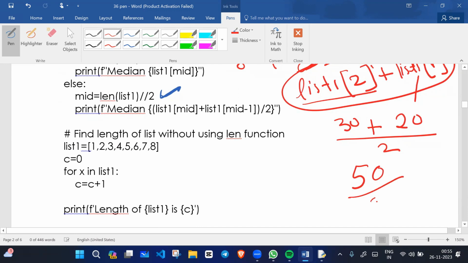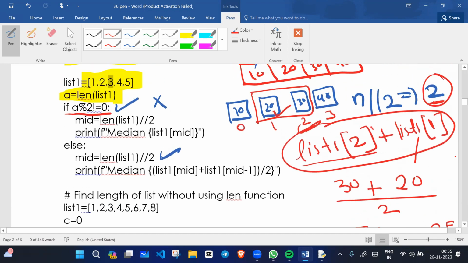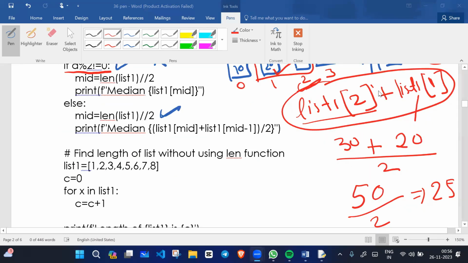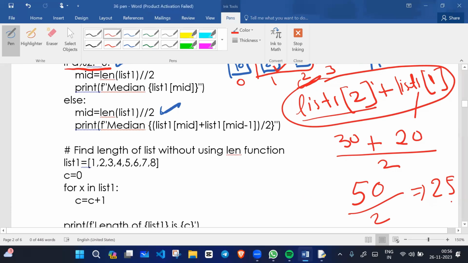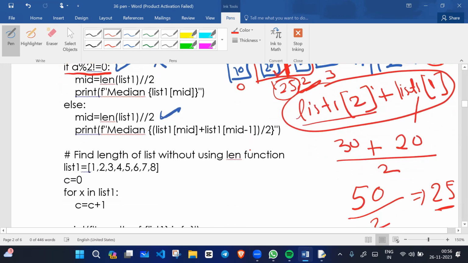If I divide 50 by 2, what do I get? I get the middle value, which in this case is 25. Is 25 the middle value? Yes, 25 is the middle value. We can print it like this. Why do I say 25 is the middle value? Because 25 lies between 20 and 30. So the middle value should be 25, and that's why the result is 25.